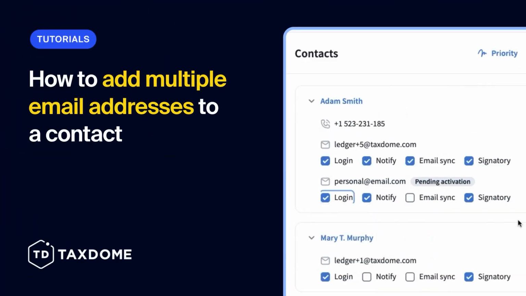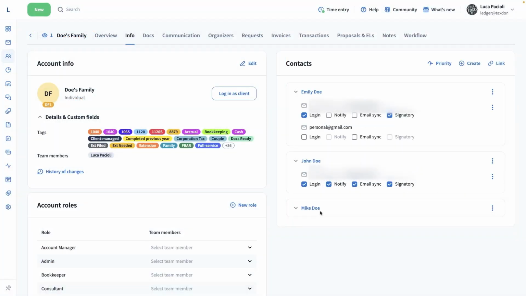How to add multiple email addresses to a contact. Managing multiple email addresses for a single contact ensures comprehensive communication tracking across all their accounts, whether personal, work, or business-related. A contact might have several email addresses.